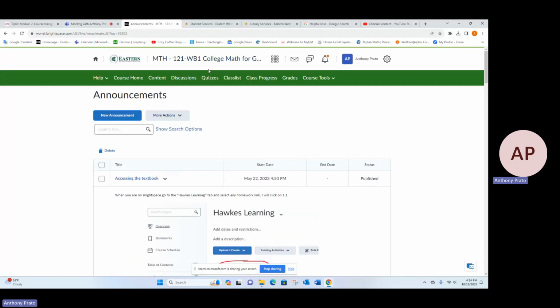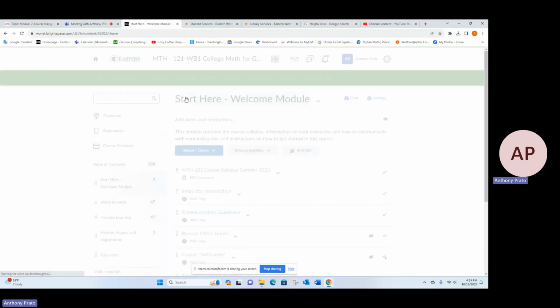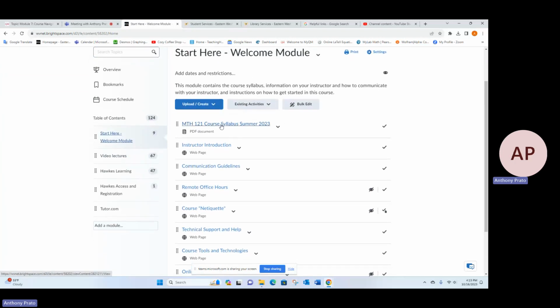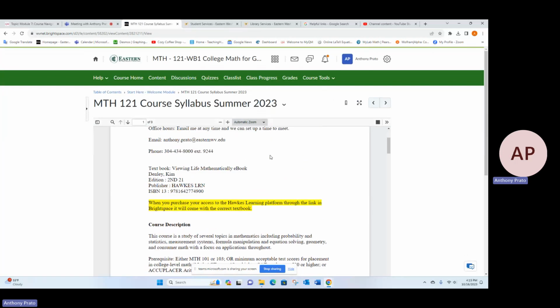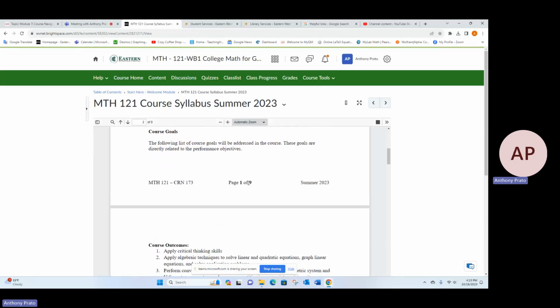Okay, so let's go back up to content. That's where they're told to go first. The first thing they're told to do is look inside the syllabus. So we can open the syllabus. It comes up here. Tells them the course, the textbook we're going to use. Tells them to use the link in the Brightspace. That's going to make sure they get the right book.